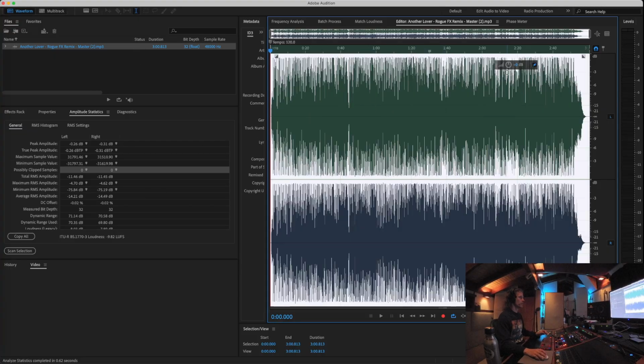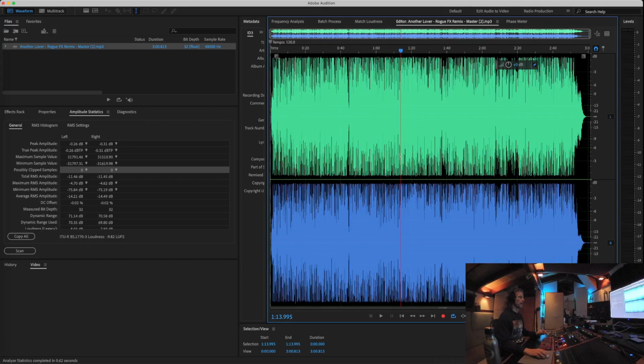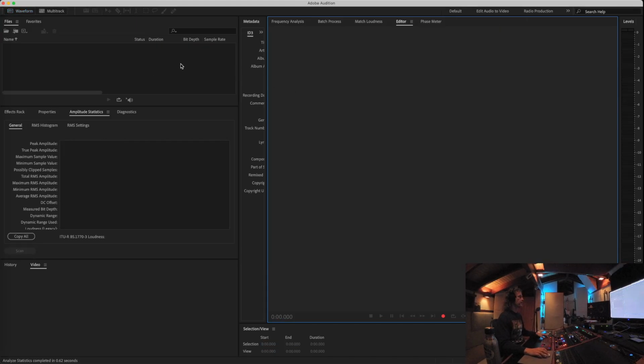Yes, when you add headroom and you have to bring the level down, you do lose some perceived loudness. But I would probably much rather have that than something distorting. So we will go ahead and close that out.